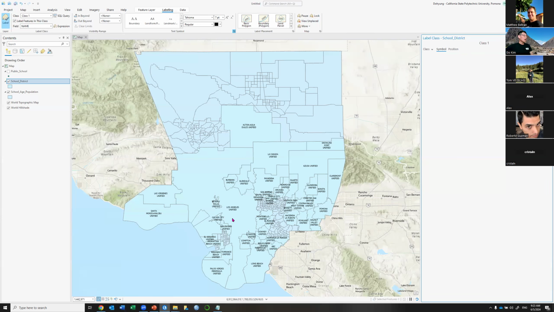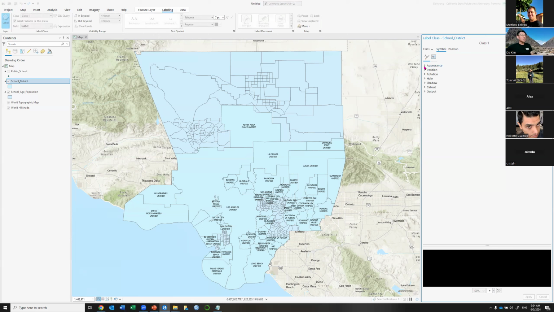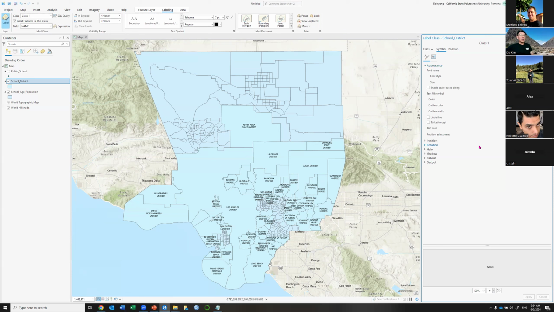Let's say, for example, I want to make my label stand out a little better. I want to go to the symbol, go to the appearance, and I want to have a halo. So I want a white halo color with 2 points, and if I click the apply button, then I will have a little boundary so that I can read my label better.